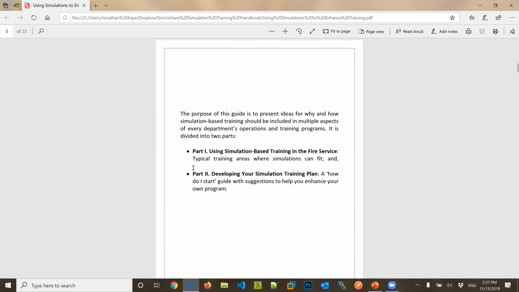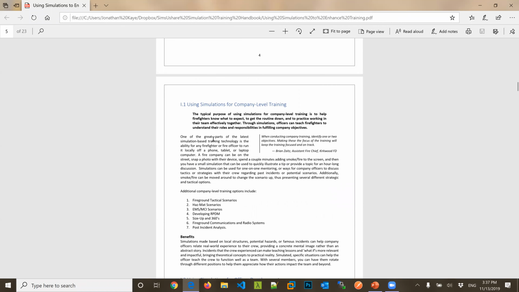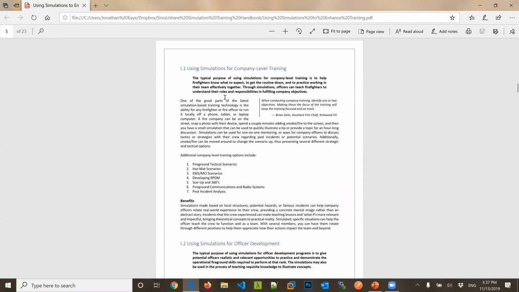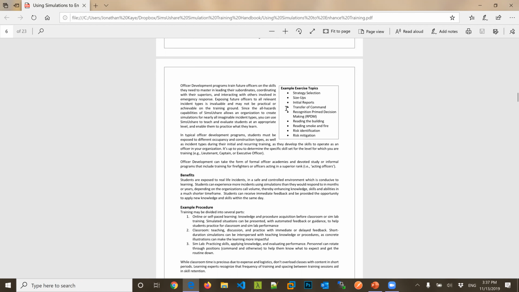So part 1, part 2. Each of these sections is half a page long. That's an introduction, using simulation for company level training, which gives you the basics of the purpose, some of the ideas, and some of the benefits. Then using simulation for officer development, and a couple of things we put off to the side, like some example exercise topics. As we get to the second part, which is more about the fundamentals, we'll expand on this, because different exercises can be part of various topics, whether it's company level or promotional exams. So rather than repeat the same material in each section, we condensed it and made it available in a single section below.